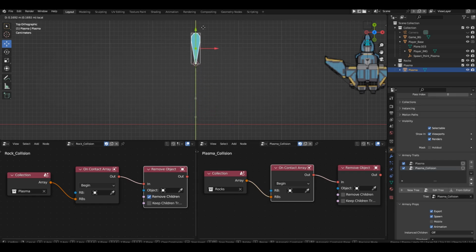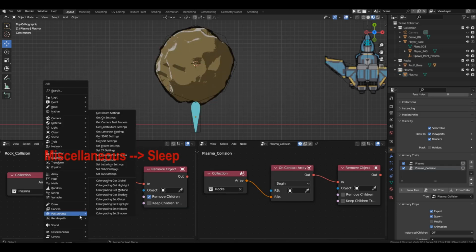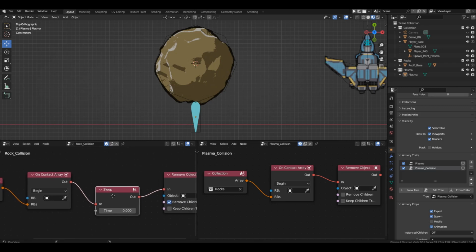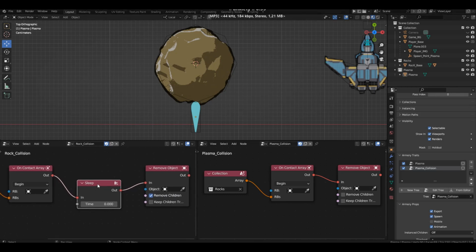To fix this, we need to delay the removal of the asteroid, not in the same tick when the collision is registered, but a bit later. We can use a sleep block for this. We can set a delay before removal, and no matter what value we choose, the collision for the bullet will be registered. But ideally, we need a delay of exactly 1 tick. And that's what we'll get if we set the delay to 0.